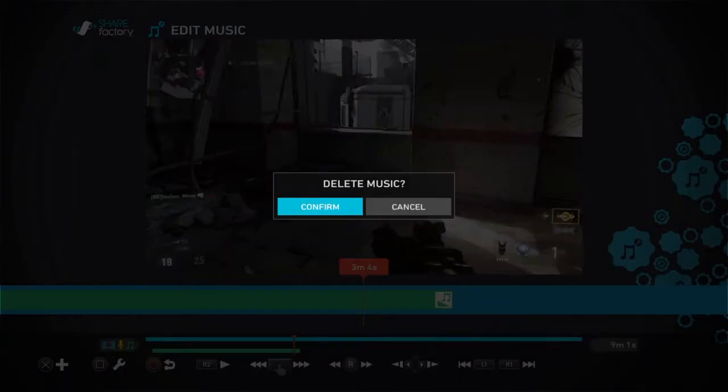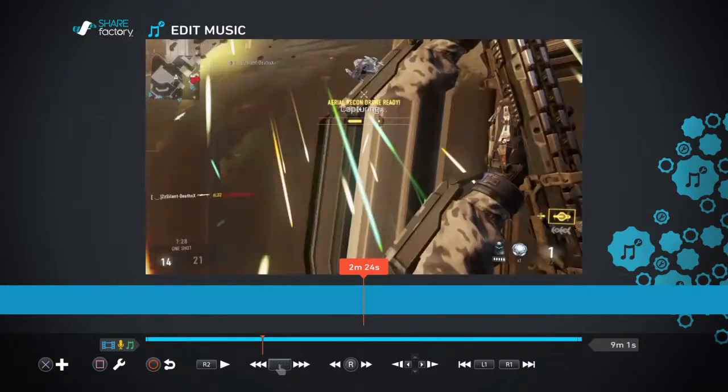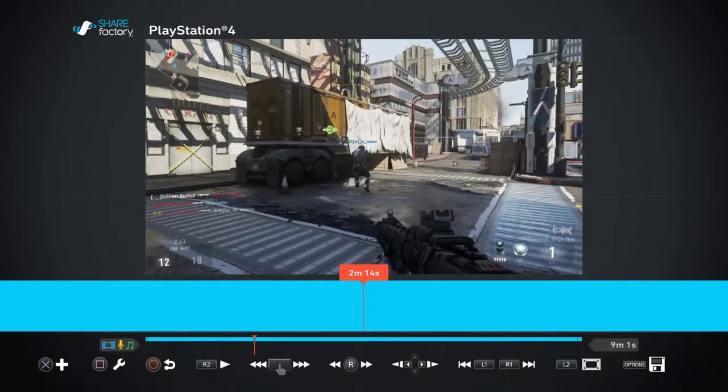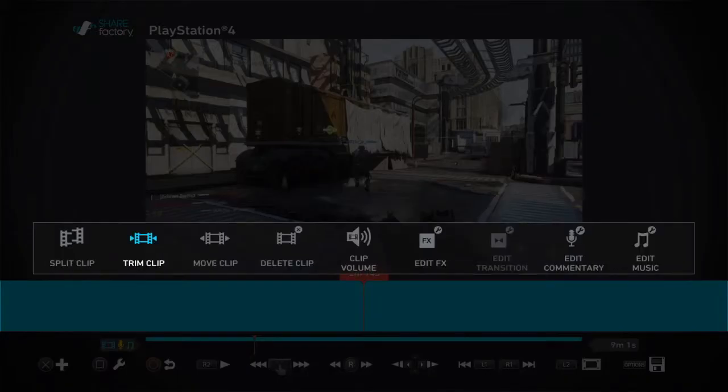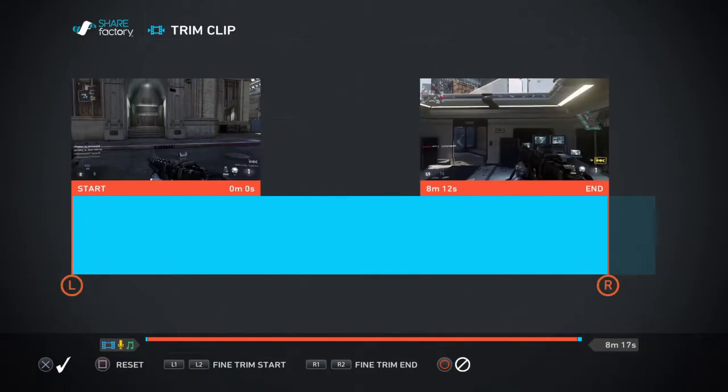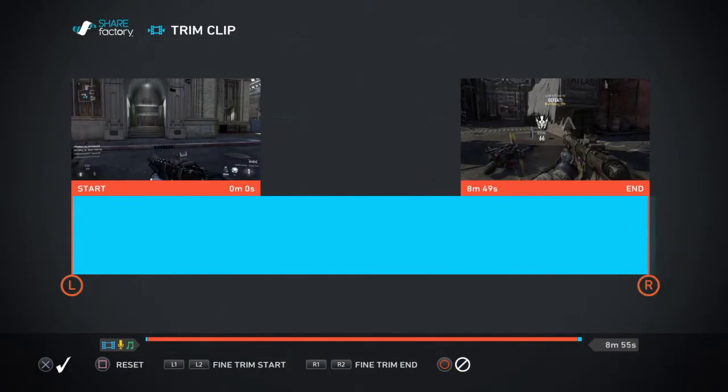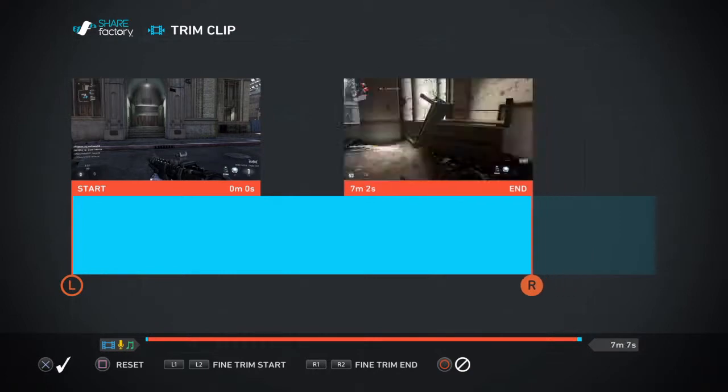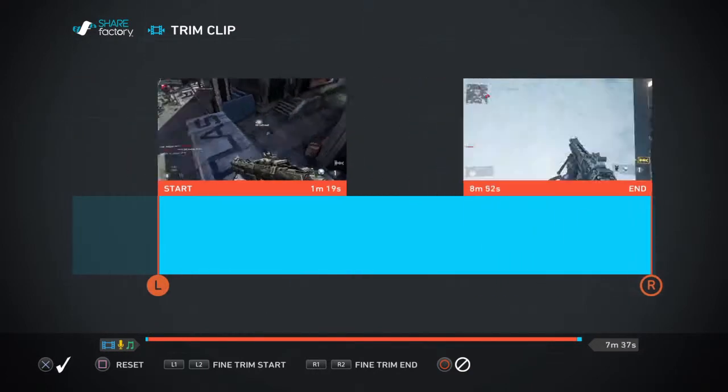So delete this. And basically everything else is the exact same as commentary. So right here, trim clip. I'm going to use the same example as I did for the commentary. If you only want 20 minutes of your clip to show, you can lower it down to 20 minutes. If you want all of it, put it to all.